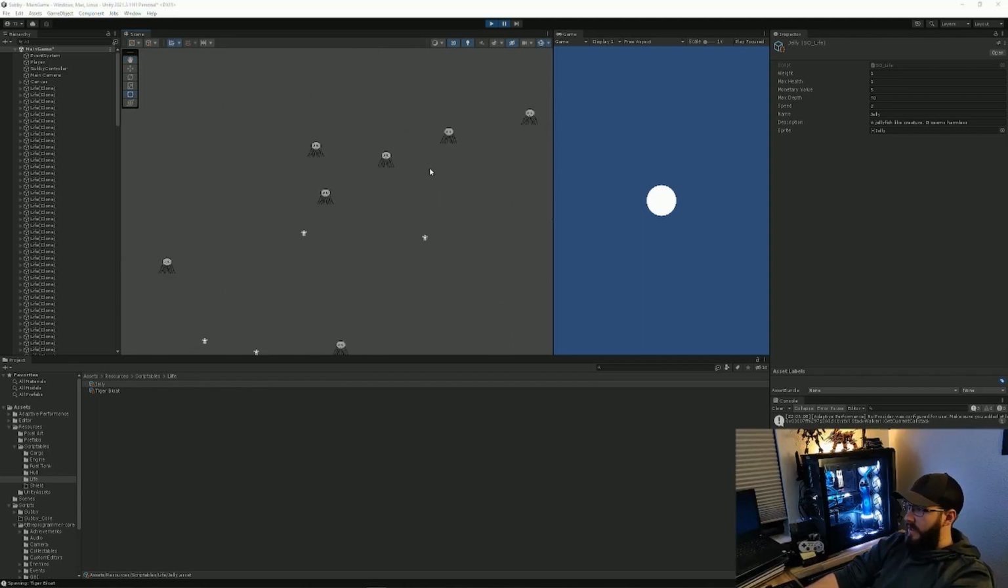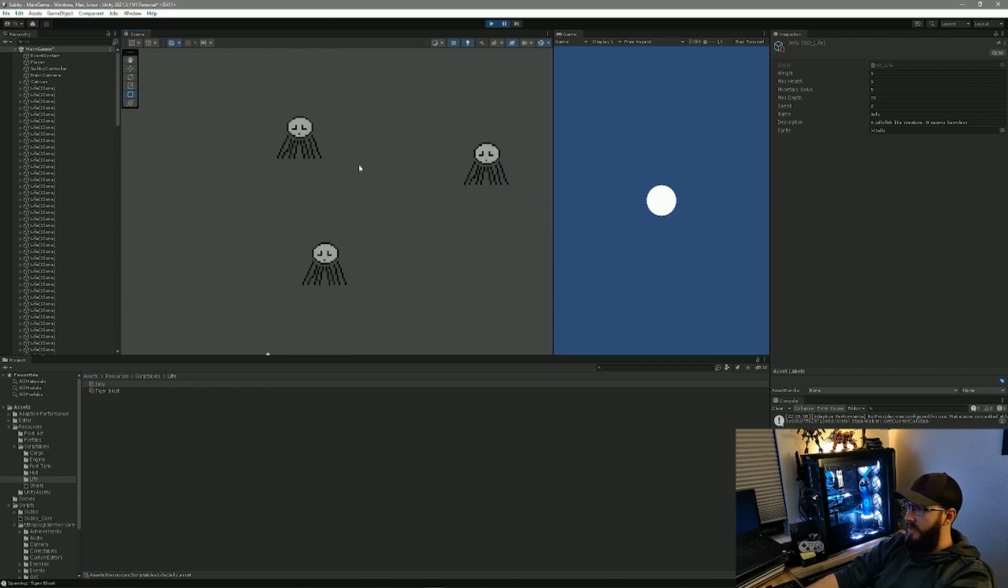As we can see here, we now have little jellyfish. Kind of creepy looking, but hey, it's placeholder art and it's not a circle. So life spawner's working.